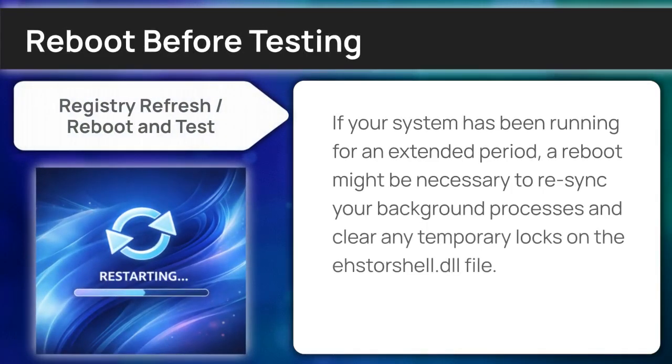A quick reboot can determine if the error is transient. While it won't fix a deleted file, it can re-establish the connection between your software and the Ehstorshell library file if the path was temporarily busy.